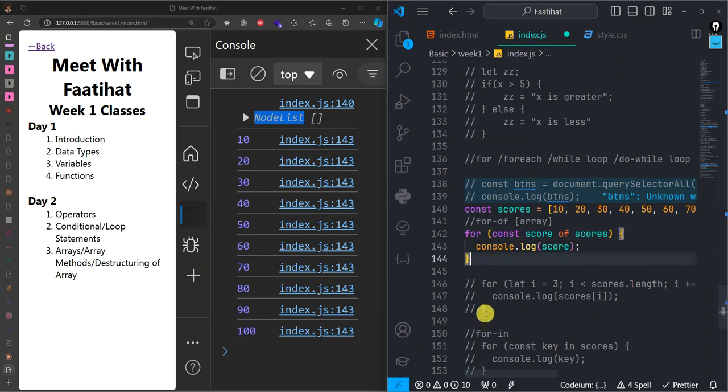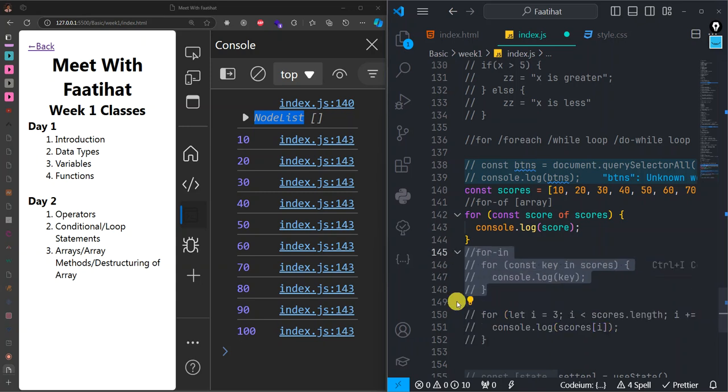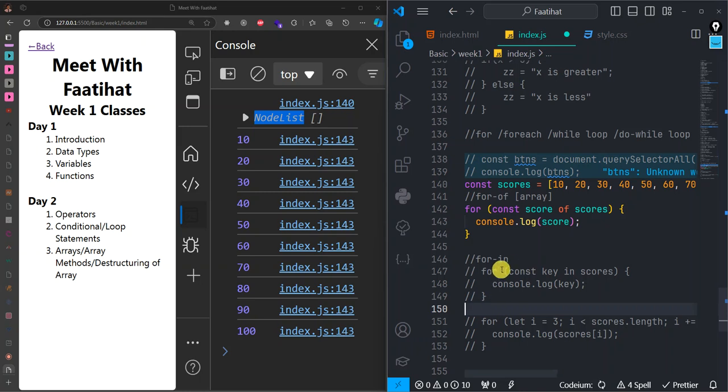But when you are dealing with for in, it doesn't give you the value. What it does is give you the index when you are dealing with an array, and when you are dealing with objects, it's going to give you the key of that object. So it doesn't give you the value, it only gives you the key. And for an array, the key there is just the index. So that's why I'm calling it index here.